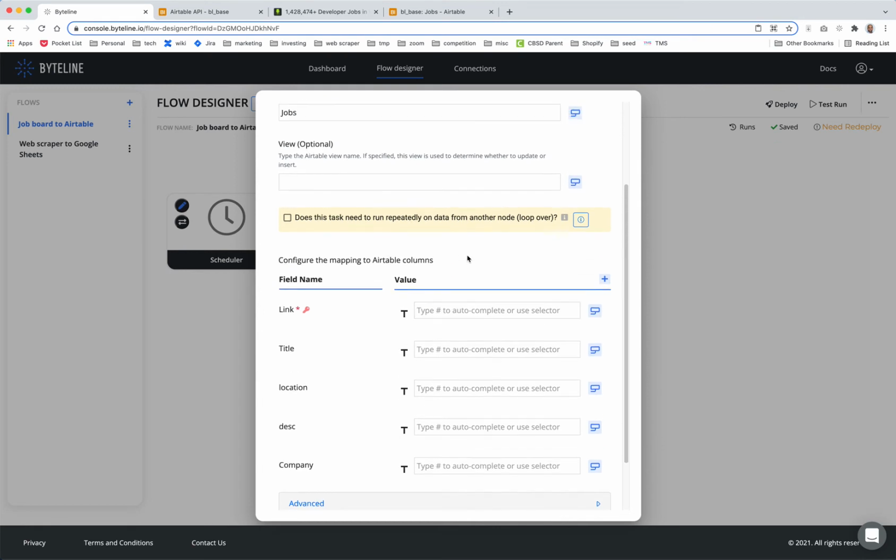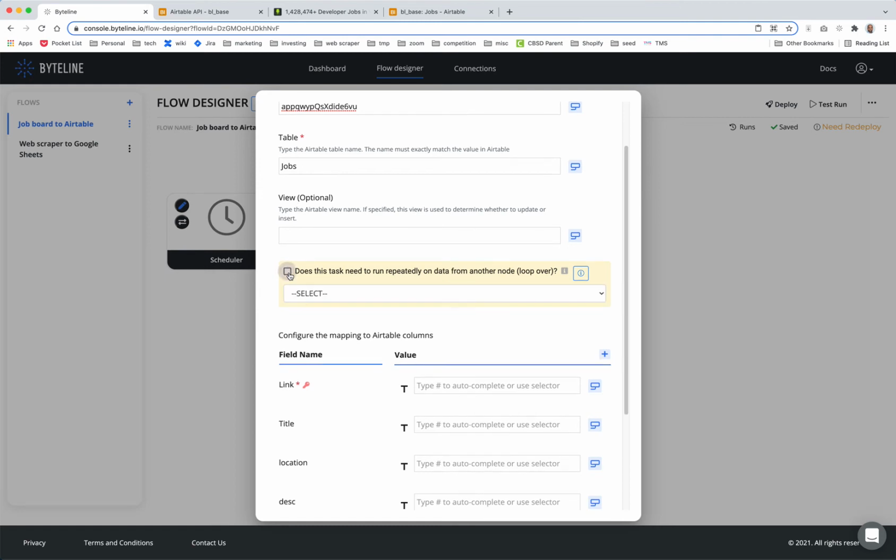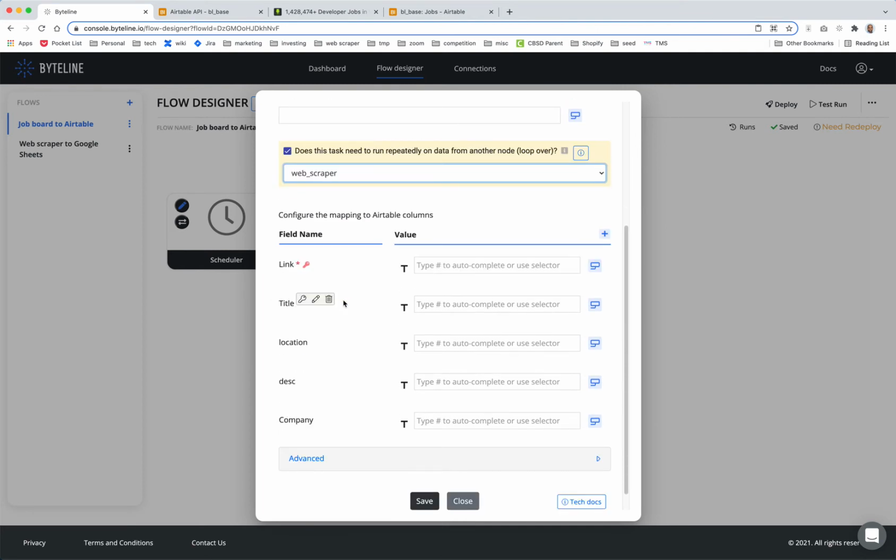Now the first thing you need to configure is the loop over. This is an important field, and what it means is that you want to execute this task once for each job that you got in the scraper. So select this and pick web scraper. That is easy enough to configure.